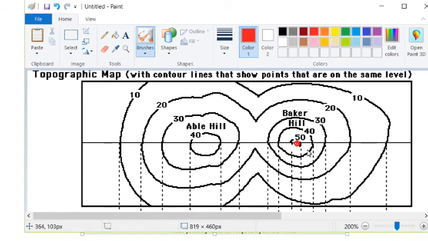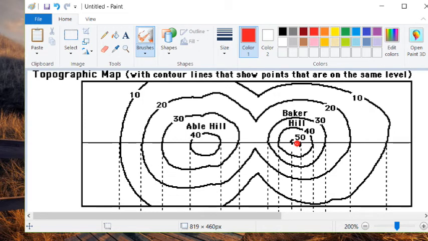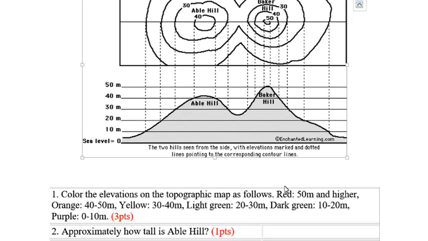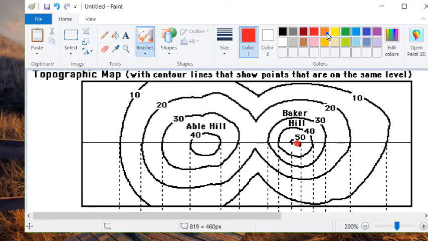All right, so this is a problem. Everything that's above 50 is red. There's nothing on Able Hill because there is no 50 meters contour line. The next instructions say, I'll bring that up here, scroll down here, so 50 and higher is red. Orange is then 40 to 50 meters. So let's go back here. Let's select orange, it's right by the side. So between 40 and 50 we're going to put orange here.